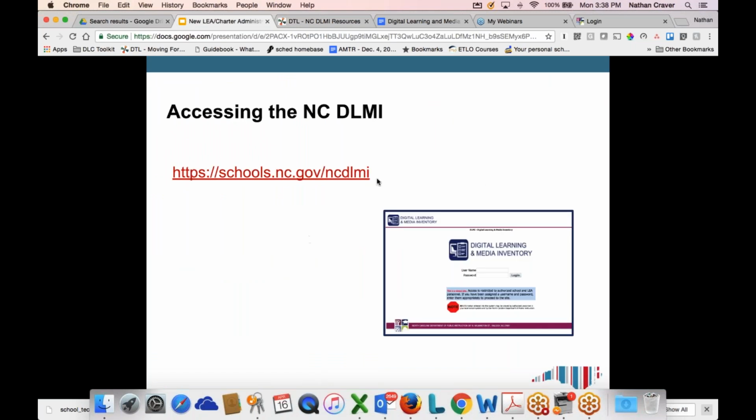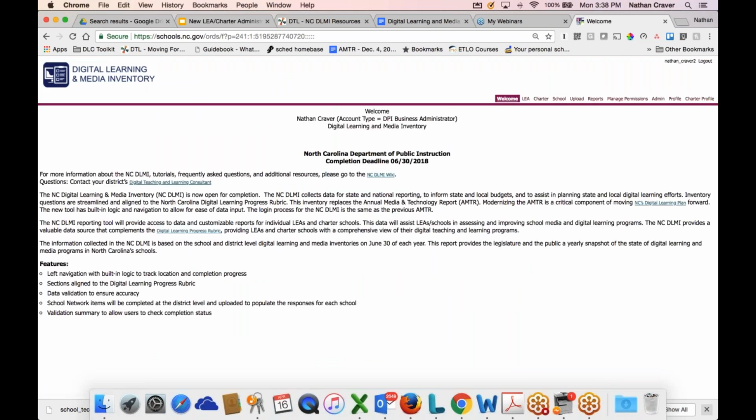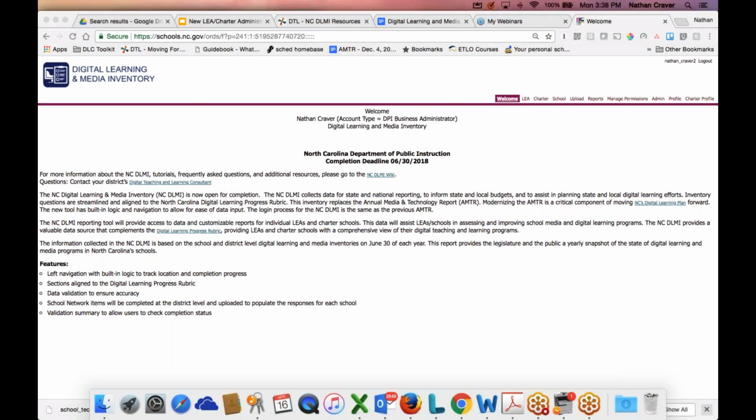So we're going to log in to the DLMI, and I'm going to spend a little bit of time going through the LEA portion. When you log in as an LEA user or as a charter user, you're given an extra couple of levels of access than a person who is a school level user. And again, if you have questions, just stop me and put questions in the question feature, and I'll stop and answer those questions as we go through.